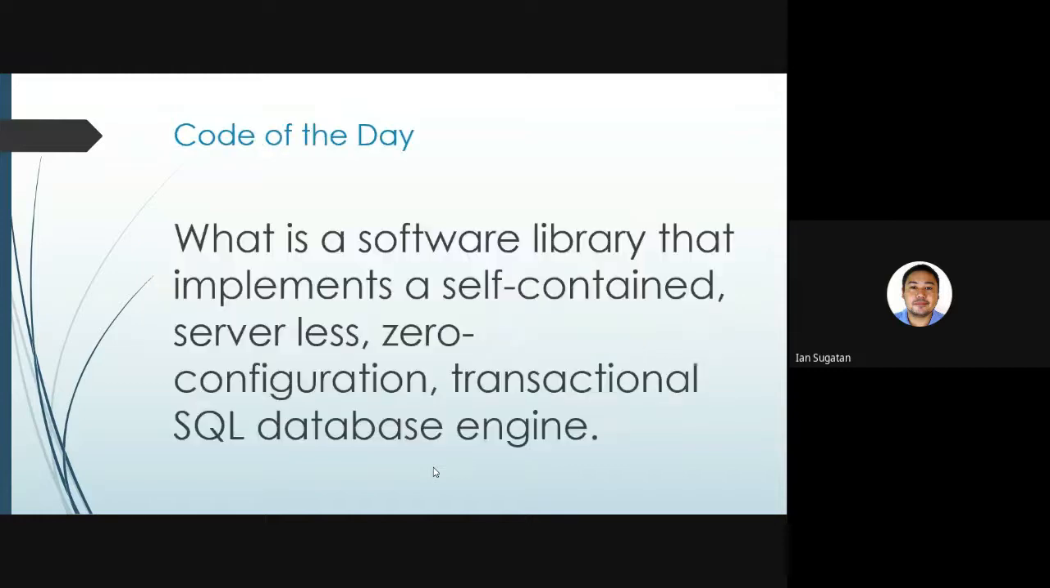Our code of the day is: what is the software library that implements a self-contained, serverless, zero configuration, transactional SQL database engine? Again, what is the software library that implements a self-contained, serverless, zero configuration, transactional SQL database engine? The answer is the topic for tonight.